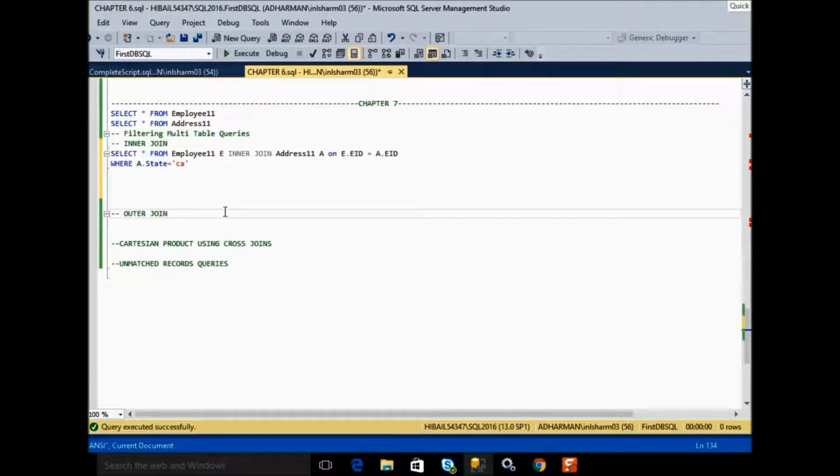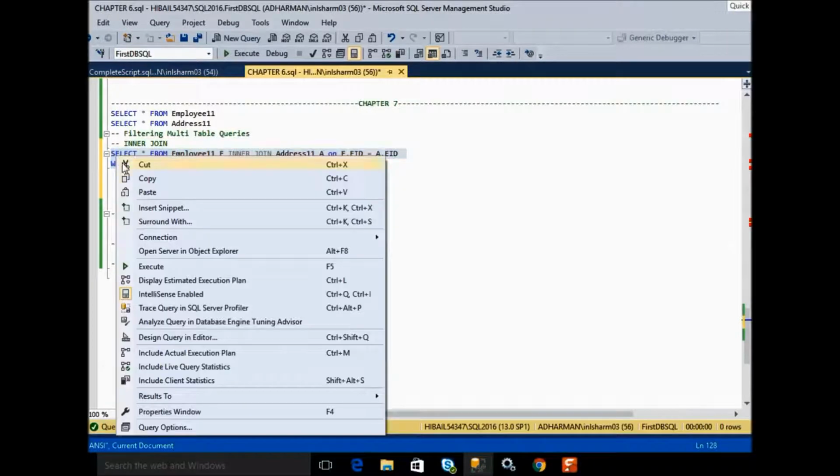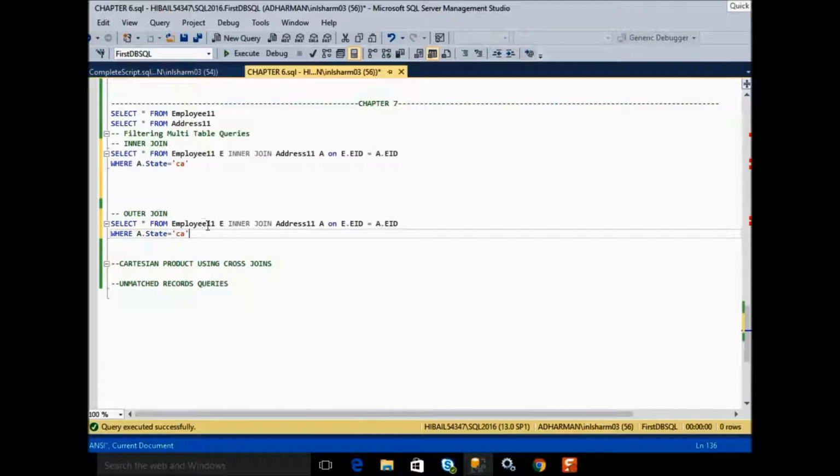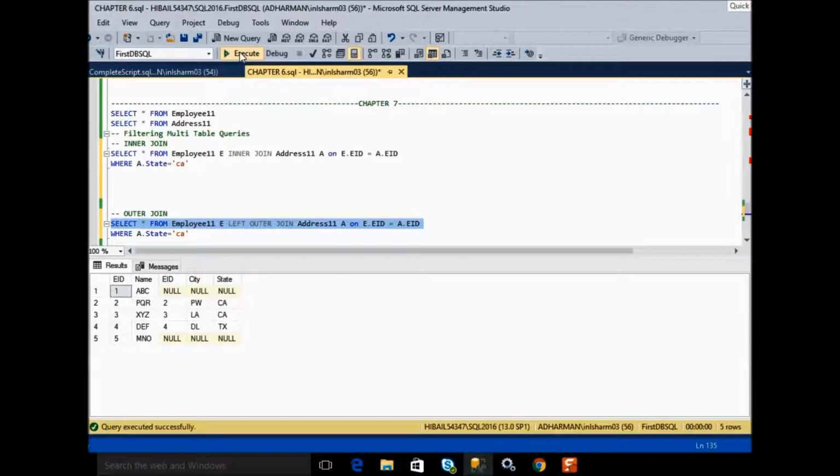Now let's move on to the outer join. We'll be applying filter criteria on queries that have an outer join. So let us consider the same query. We will copy the same query and paste it over here, and instead of the inner join, we will now have left outer join. So once again, we will just run the query that involves the join.